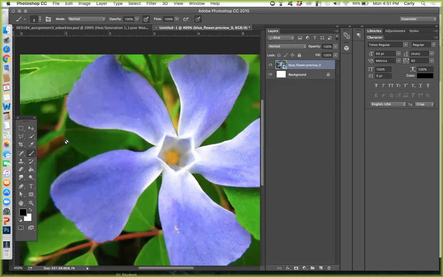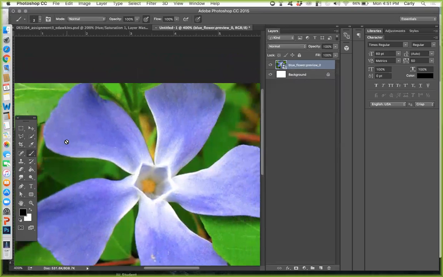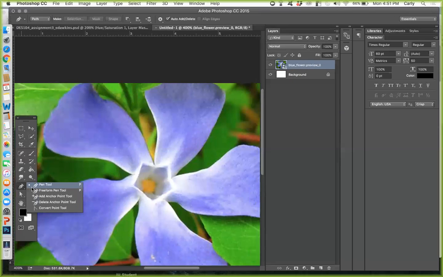Now the next tool that we're going to use is going to end up resulting in a much cleaner edge, and that is the pen tool selection. And first what you do is you select the standard pen tool, and then you go up to the top of the screen, and remember, anytime you're making shapes in Photoshop, you have the options of shape, path, or pixels.